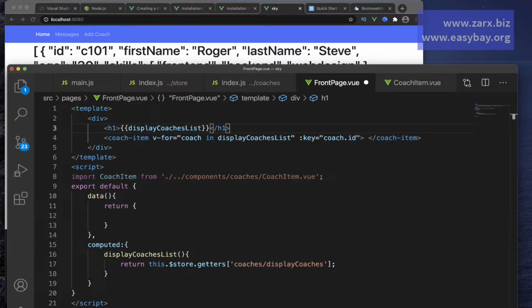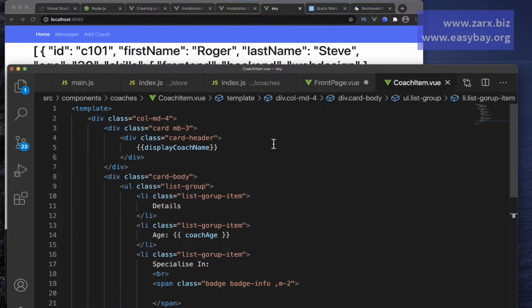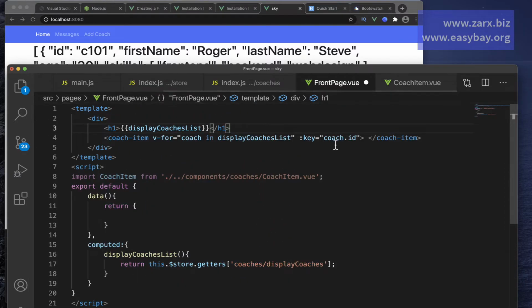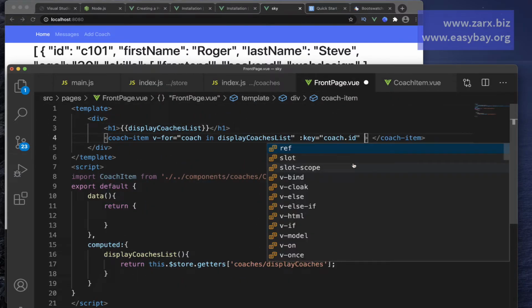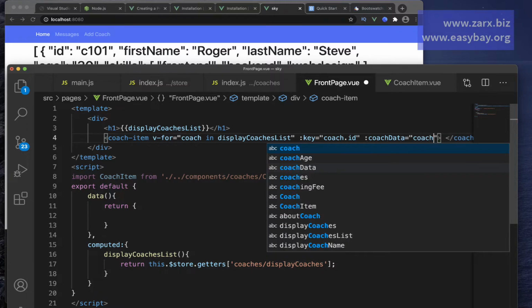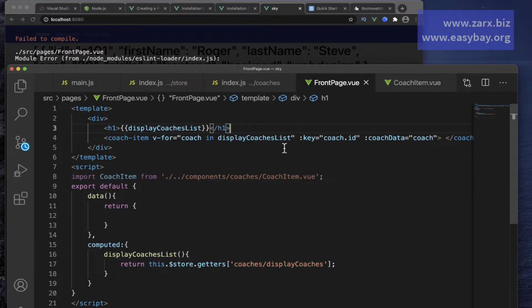Now we need to pass the coach data so that we can use it. Because if we go to coach item, we're going to show the coach data here, so we need to pass it like that. So I simply say here coach-data, it's going to be a prop, and here coach. All right, so currently we are getting an error, so let's fix that.